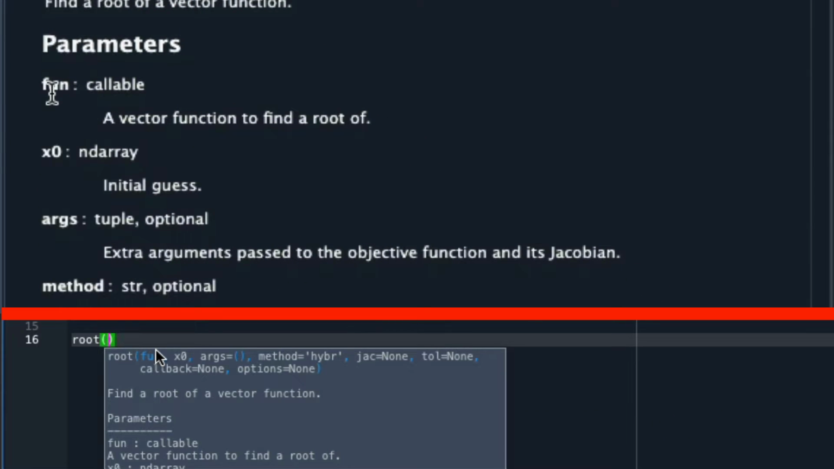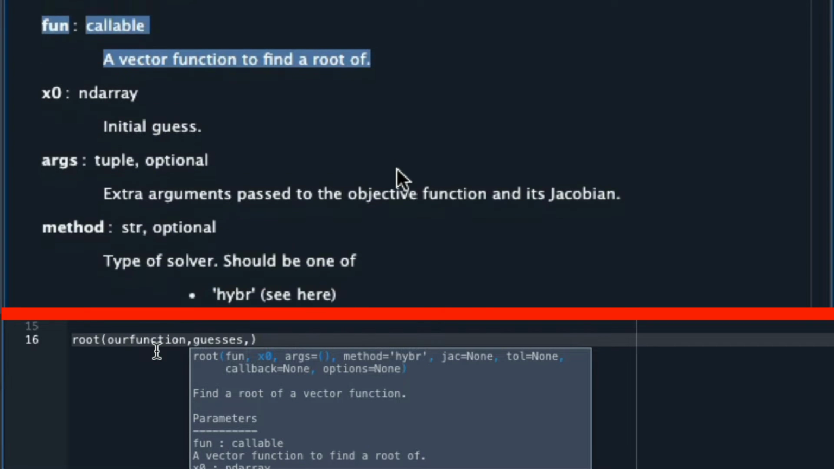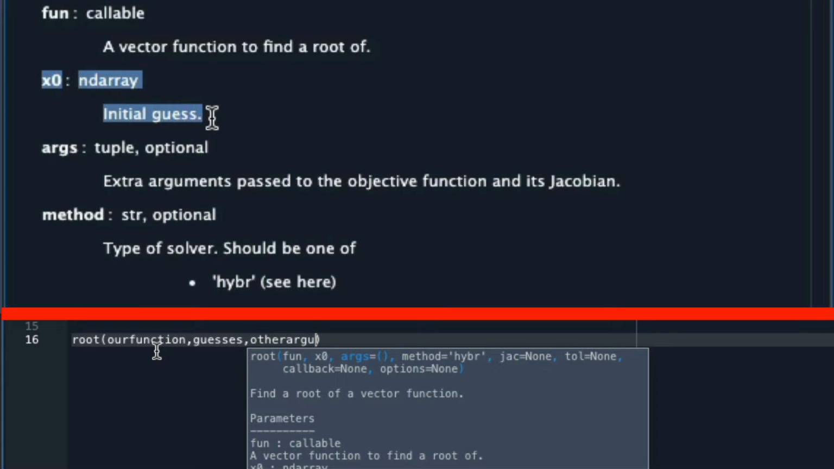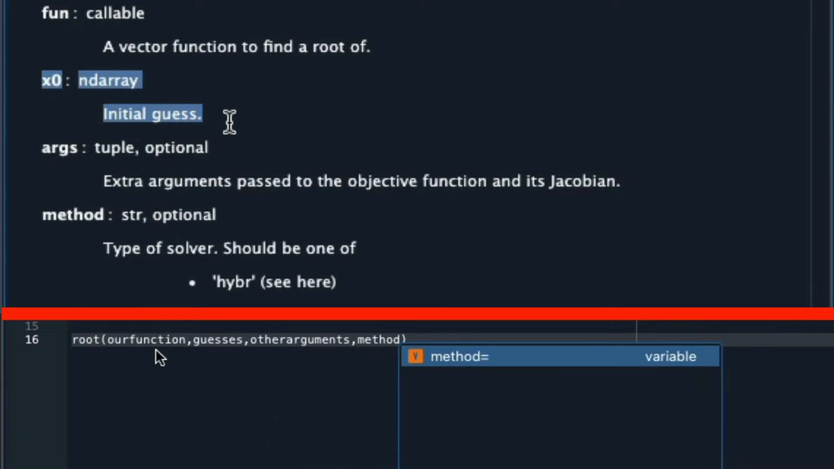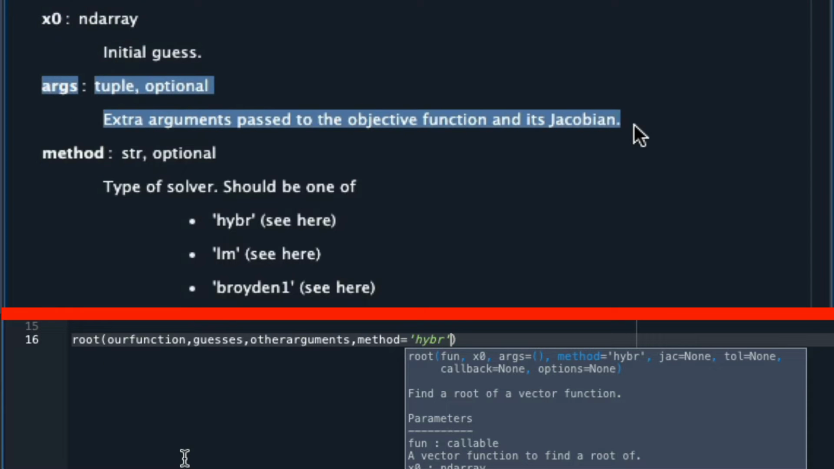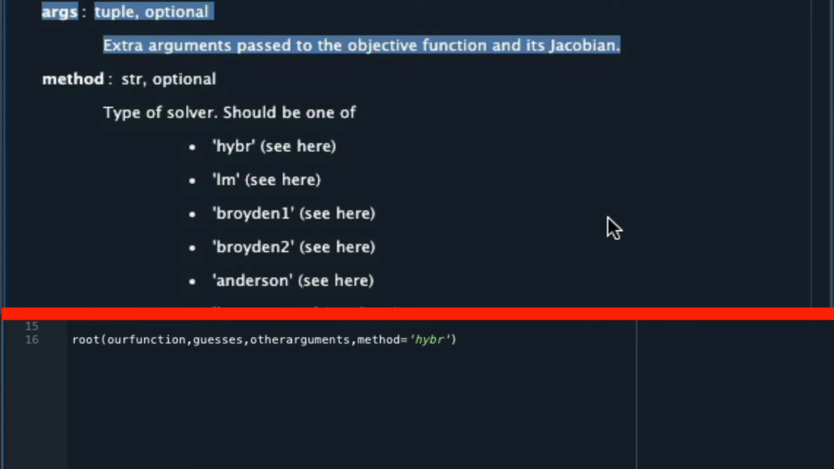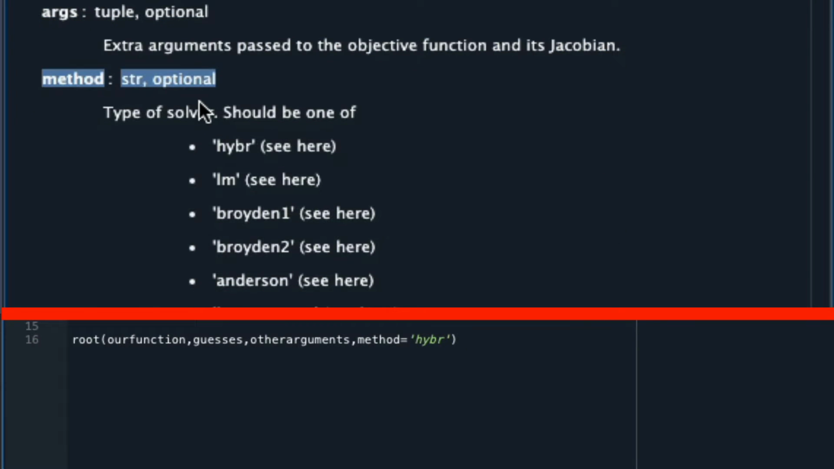The first argument is the name of whatever function we want root to solve. Let's call it our function. The second argument is the initial guesses of the solution as an ND array. Let's call it guesses. The third argument is a tuple of things we want to pass on to the function. Let's call that other arguments. The fourth argument is the method. We will use the hybrid method, hybr.